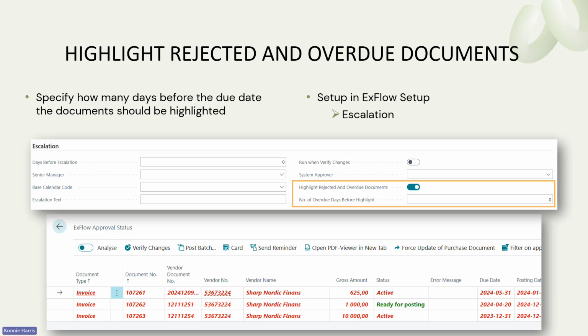The last thing I want to share with you today is this setting. Under Escalation, inside ExFlow Setup, you'll find the option to highlight rejected and overdue documents. This feature highlights the line in the approval status as red if someone rejects a document or if a document is overdue. You can specify how many days before the due date the document should be marked red. This is set under number of overdue days before highlight. If you enter 0, the document will be marked on the due date.